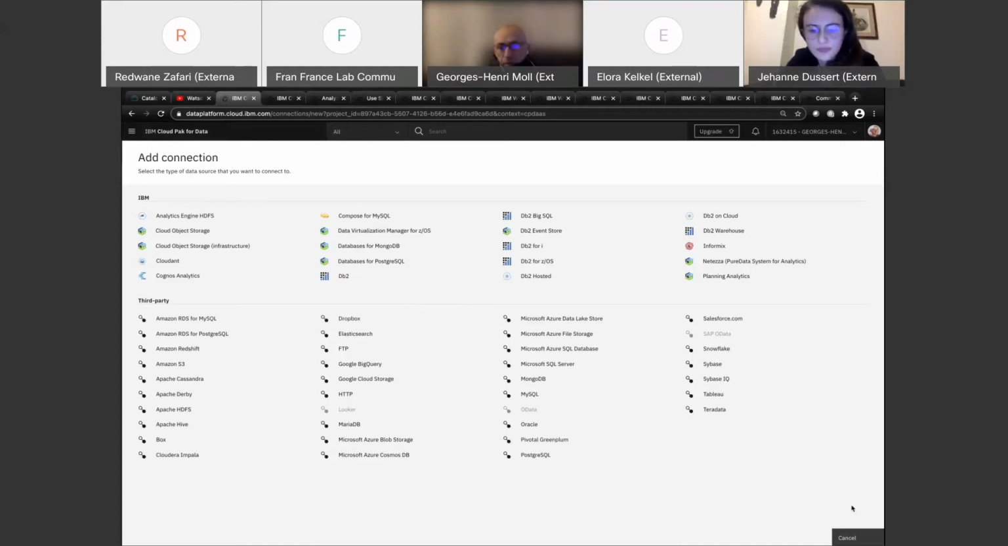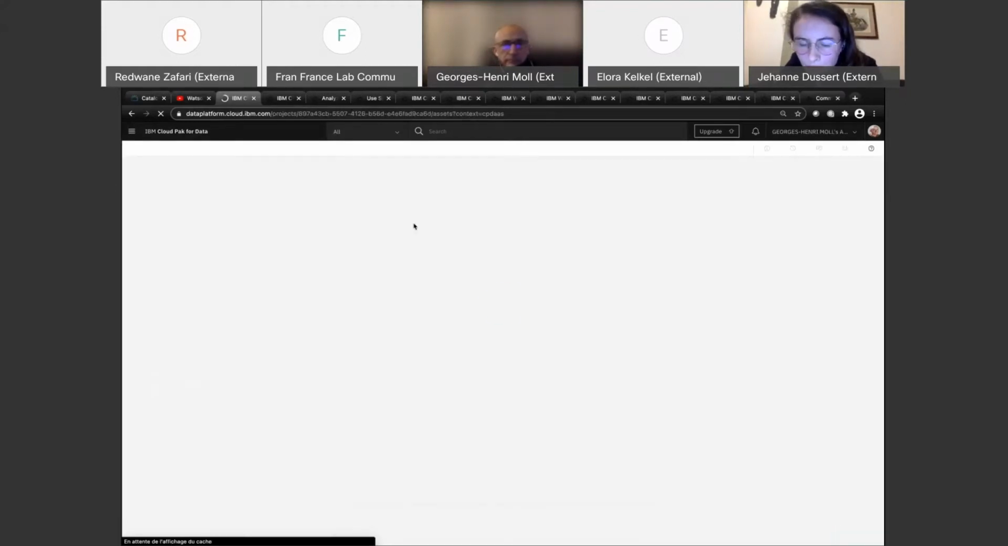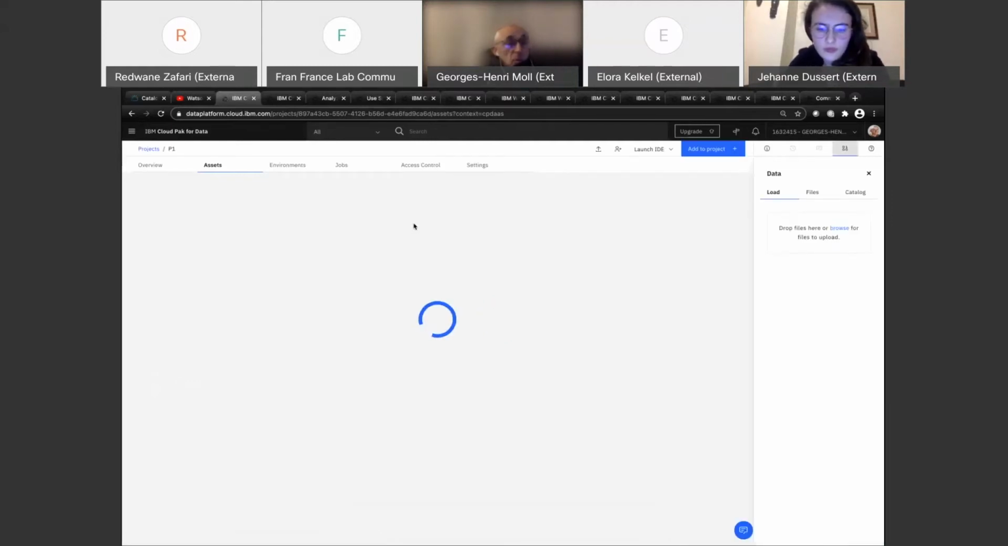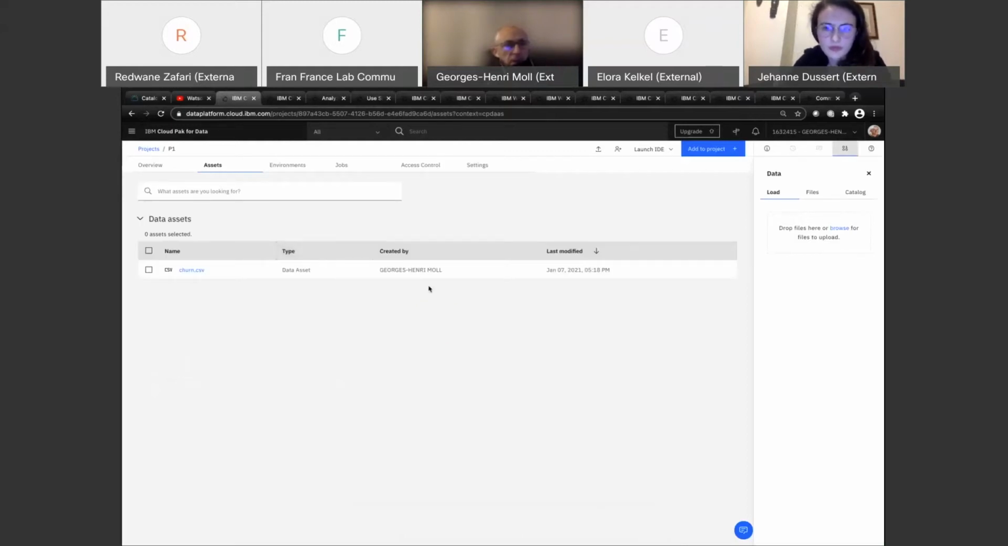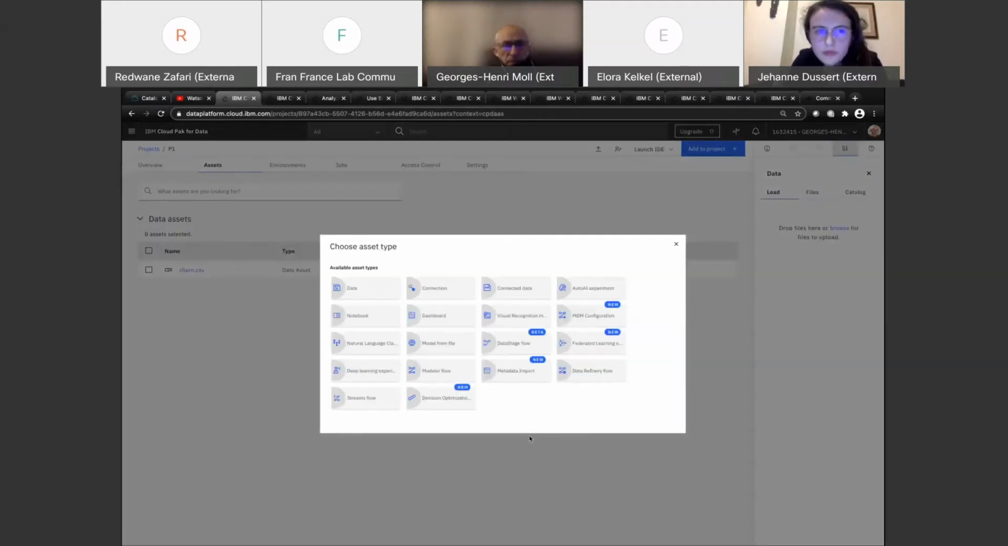I'm going to cancel that and show other types of assets I can add. Let me get back to my almost empty project. I have already one data set here, and I can also add other things. You see here that I can add a modeler flow, and we'll be adding a modeler flow later. This is the SPSS Modeler environment, which is very convenient.